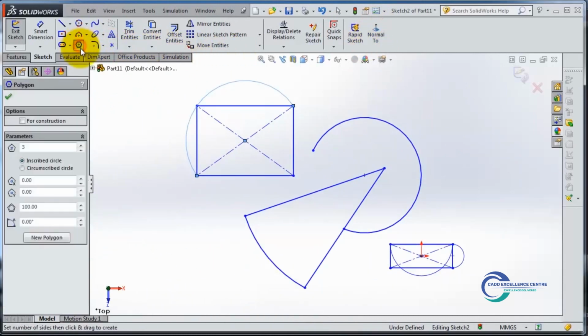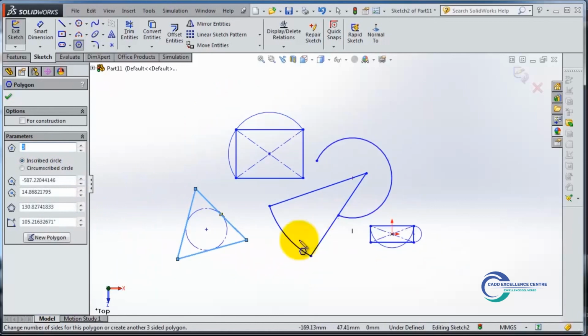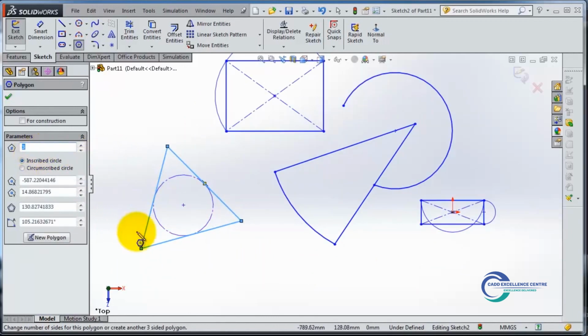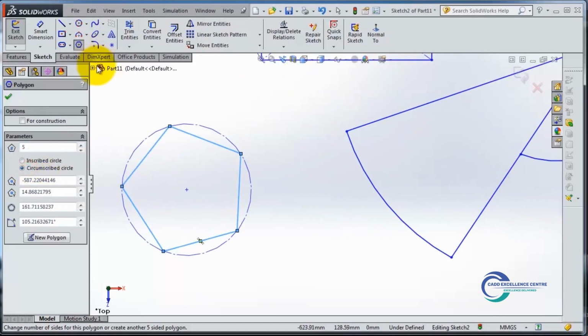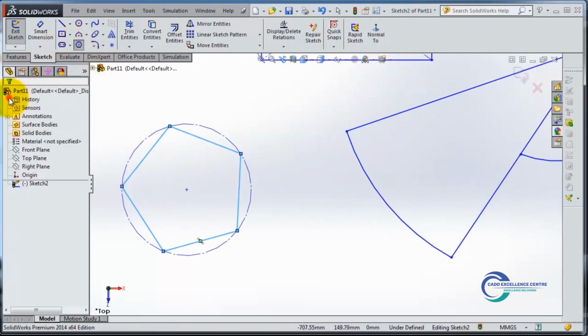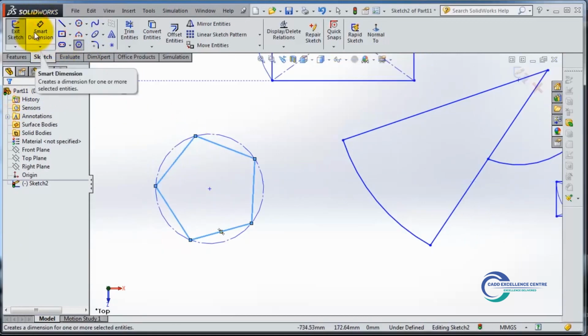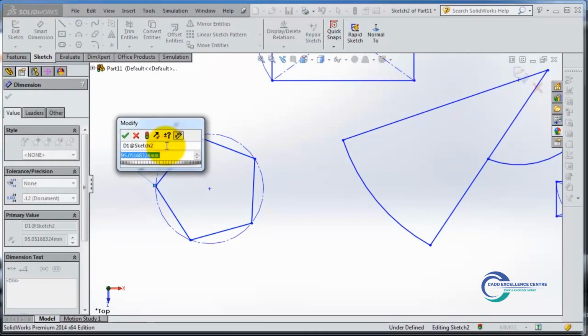Now for the polygon, select the tool, then put in the value for how many sides we want for the polygon, and also we can choose if we want it to be inscribed or circumscribed. After creating things, just dimension them using the Smart Dimension tool.